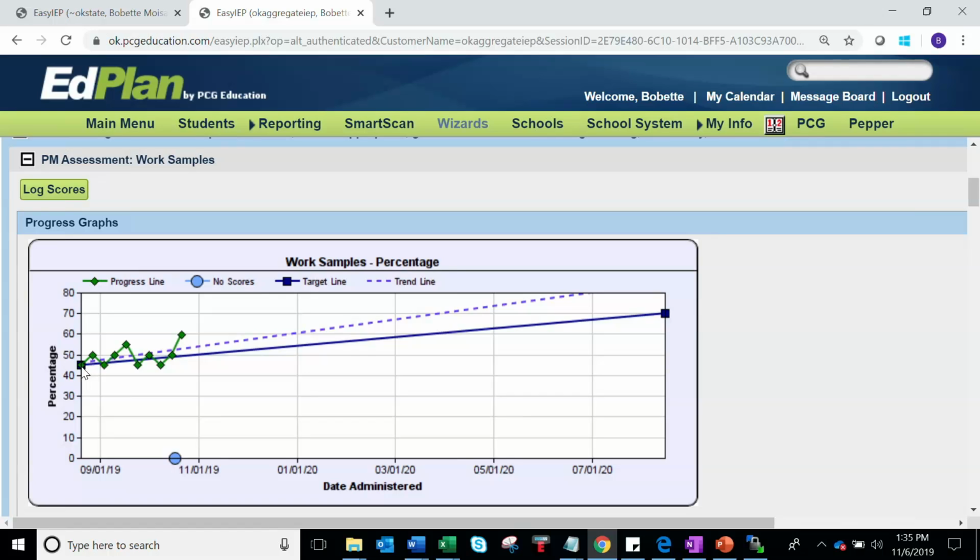And as soon as you do a very first score, it draws the line for you to another box, and that is the target. That is the target that was set in the IEP for that student. So this is called your target line. The next line is your progress line. This is the green line that has those diamonds for each of the data pieces. So that's actually the progress that the student is making.